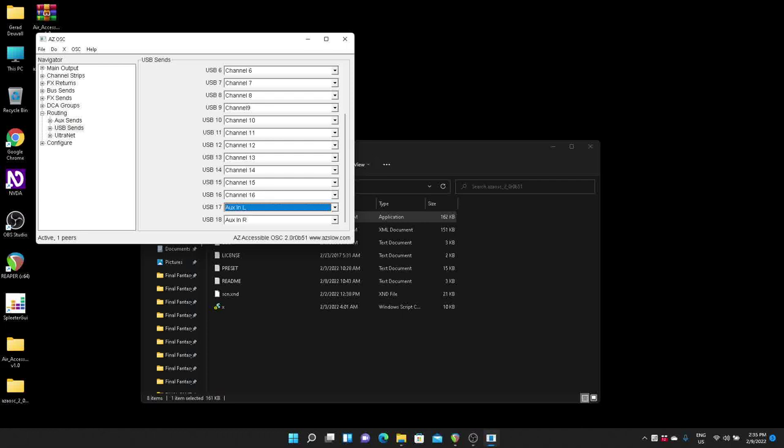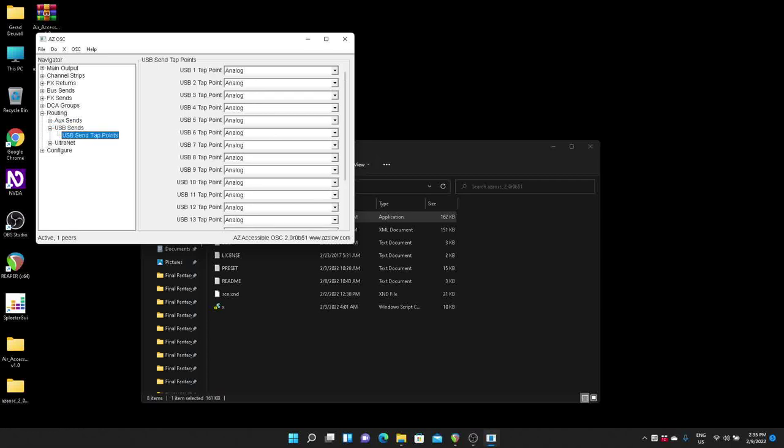Navigator tree view. USB sends expanded. Level 2. USB send tap points, 1 of 1. And you have the 18 USB send tap points here. And all the tap points have the same options as you do for the auxiliary sends. In fact, all the tap points have the same options for all the options in routing. So you got USB send 1. USB send tap points grouping. USB 1 tap point combo box, analog, collapsed. All the way up to USB 18.